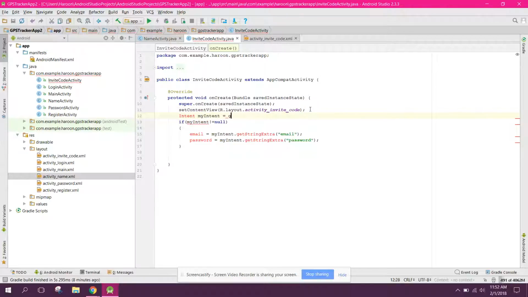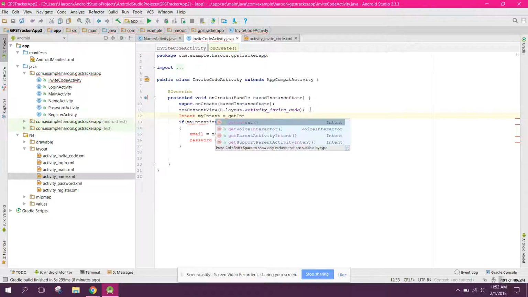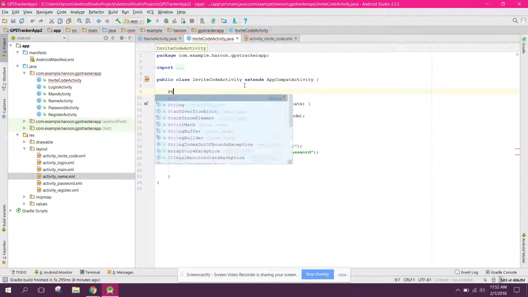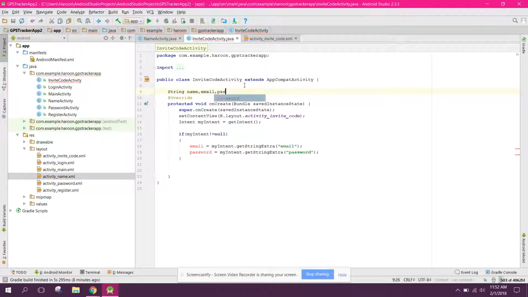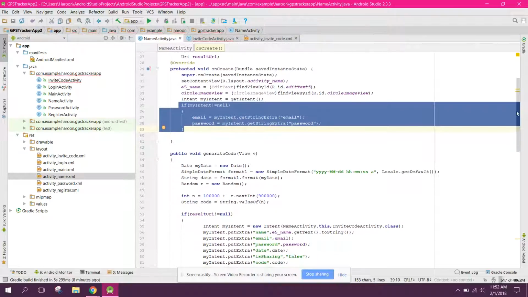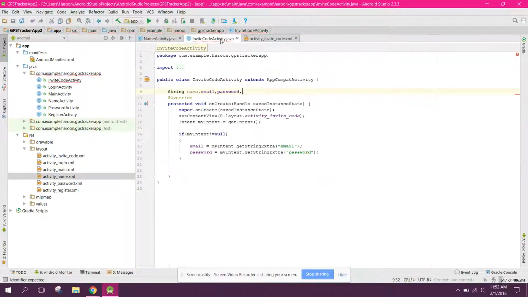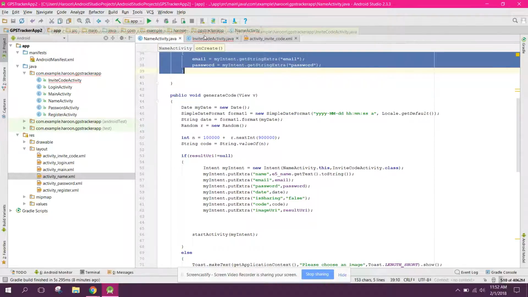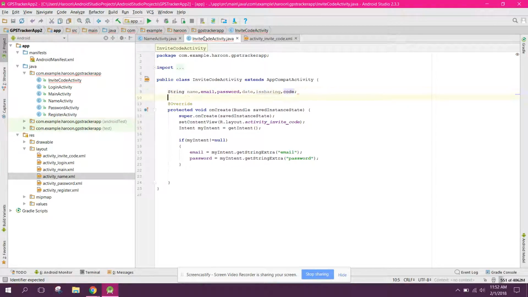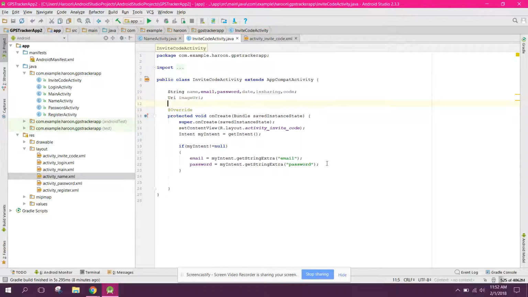Intent myIntent equals getIntent. And here we can say string name, email, password. What were the other things? Name, email, password, date, is sharing, code and image URI.